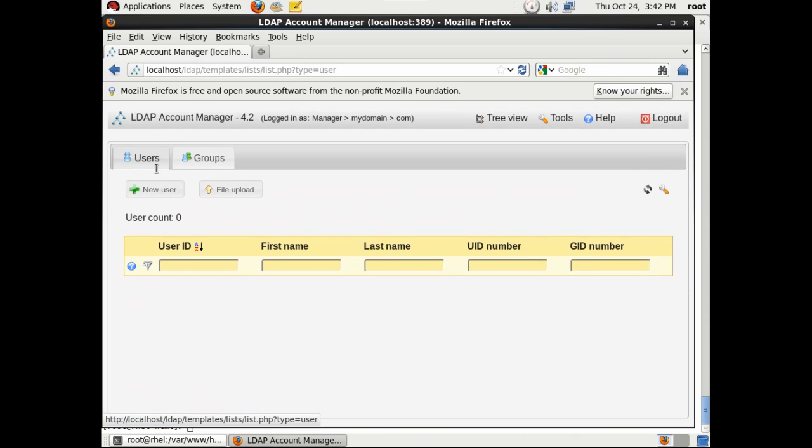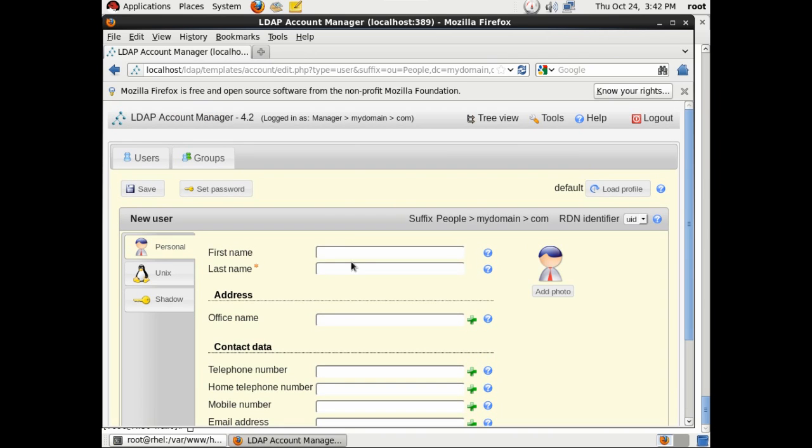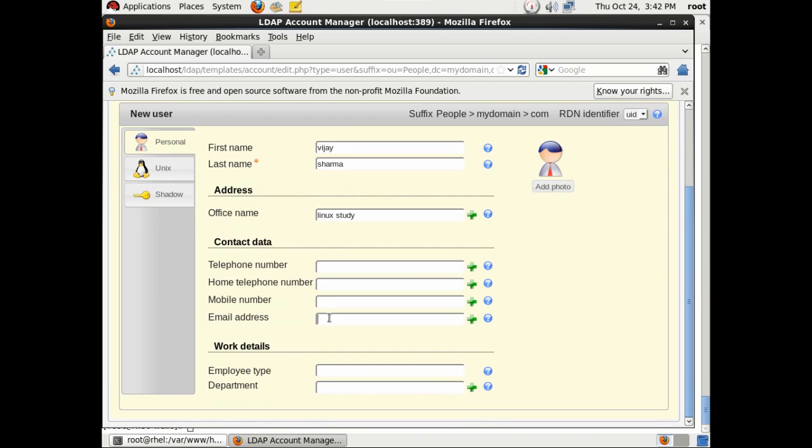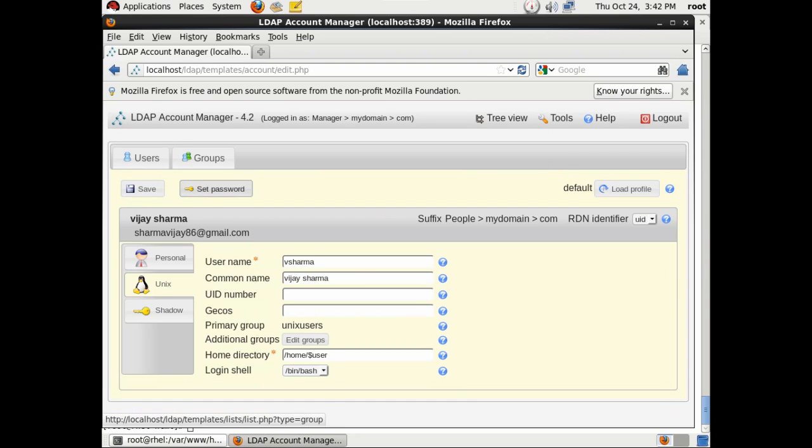Now I'm going to create a new user. The new user is, let me give my name, Vijay. Last name is Sharma. Office, give it anything. Okay, email address I can type. You can give these details for a user you are going to create. You can even add a photo also. Unix: you can see here username already taken, V Sharma, and the UID number you don't need to worry about. It will automatically assign a UID.